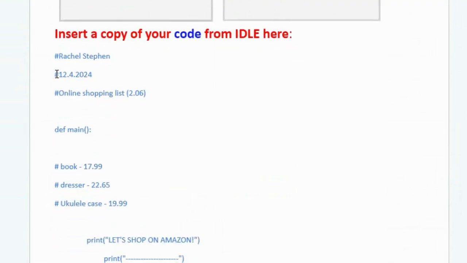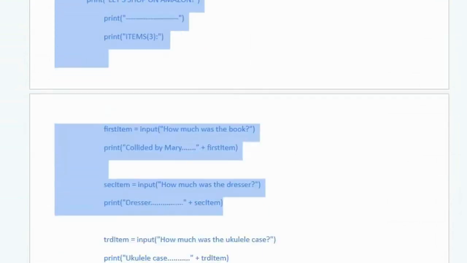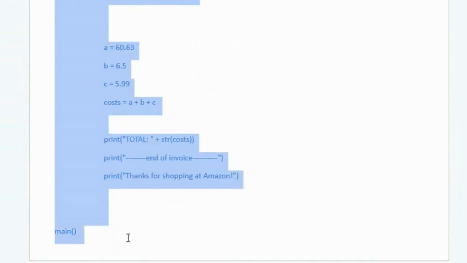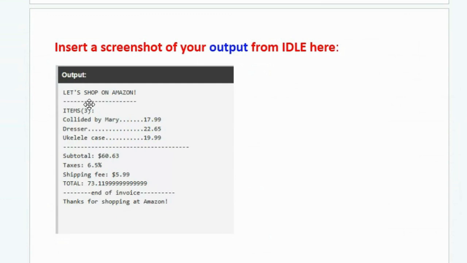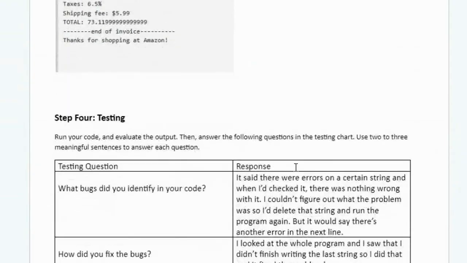All right, let's see. Oh, here's your code. I'm going to copy that while I'm here. And here's your output. Nice. Let's shop on Amazon. You got a nice little, like a receipt. Three items with prices. You got subtotals, taxes, fees, and a grand total down here. So it looks like it has all of the appropriate stuff. Thanks for shopping. Okay, end of invoice.